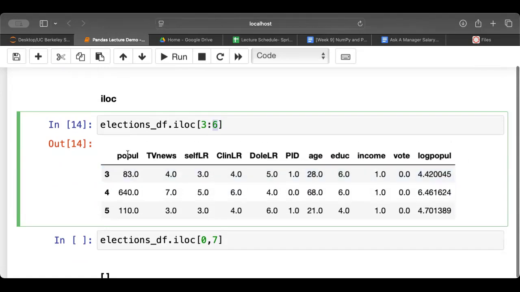Okay, so now I'm also getting all of the columns. Let's say that I only want to get the TV news to PID columns. Can anybody shout out what numbers you might put or where you might put them to just get these 3 rows with the columns from TV news to PID?